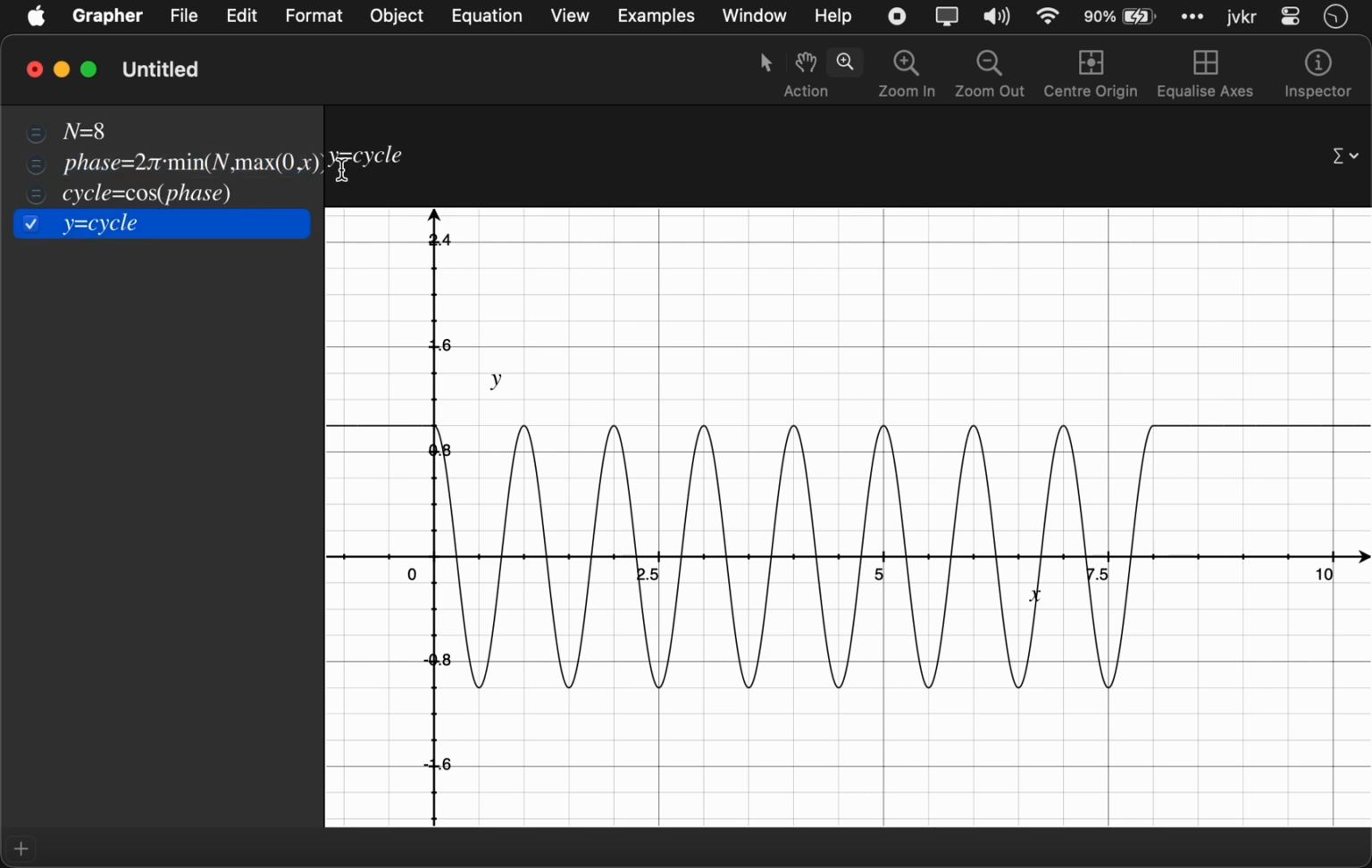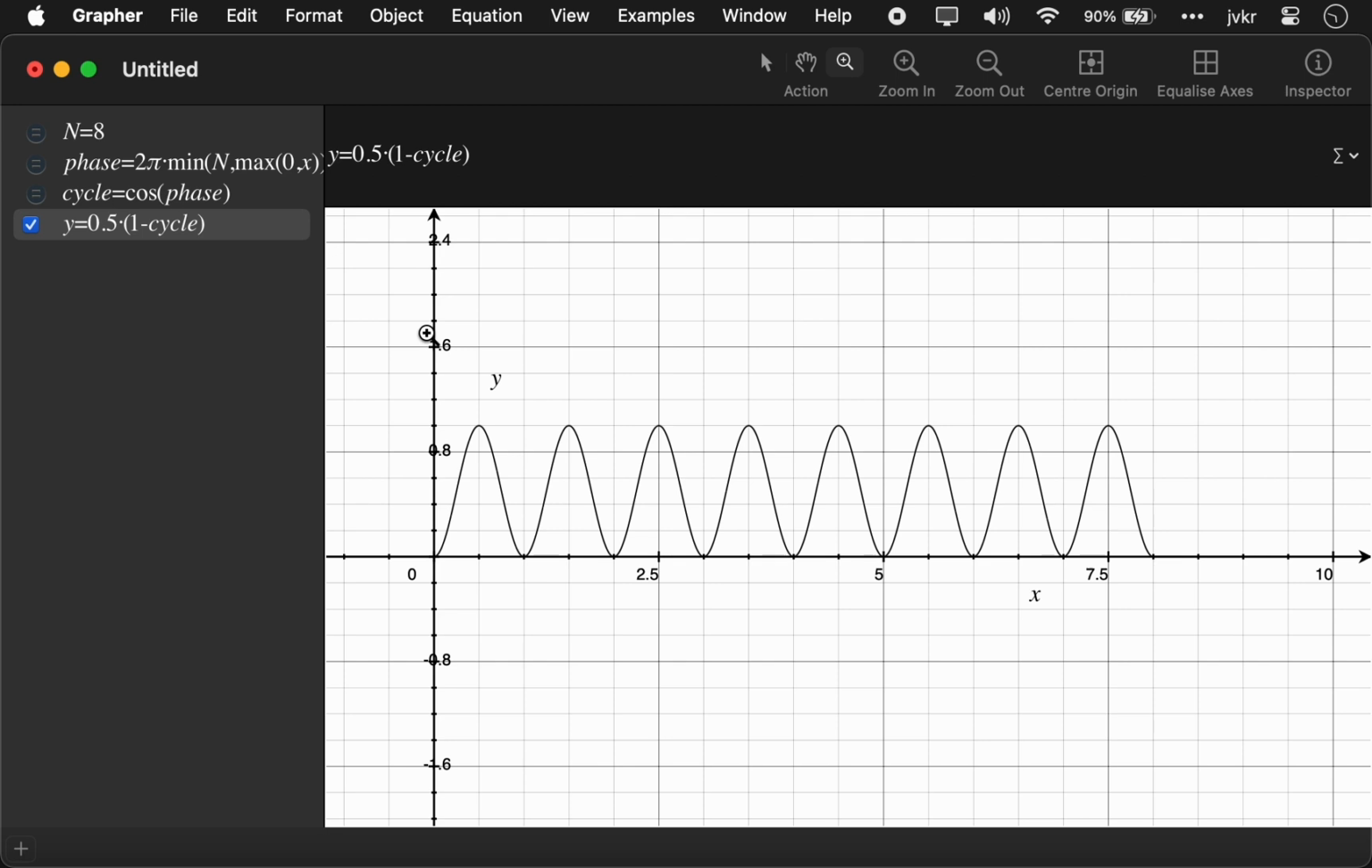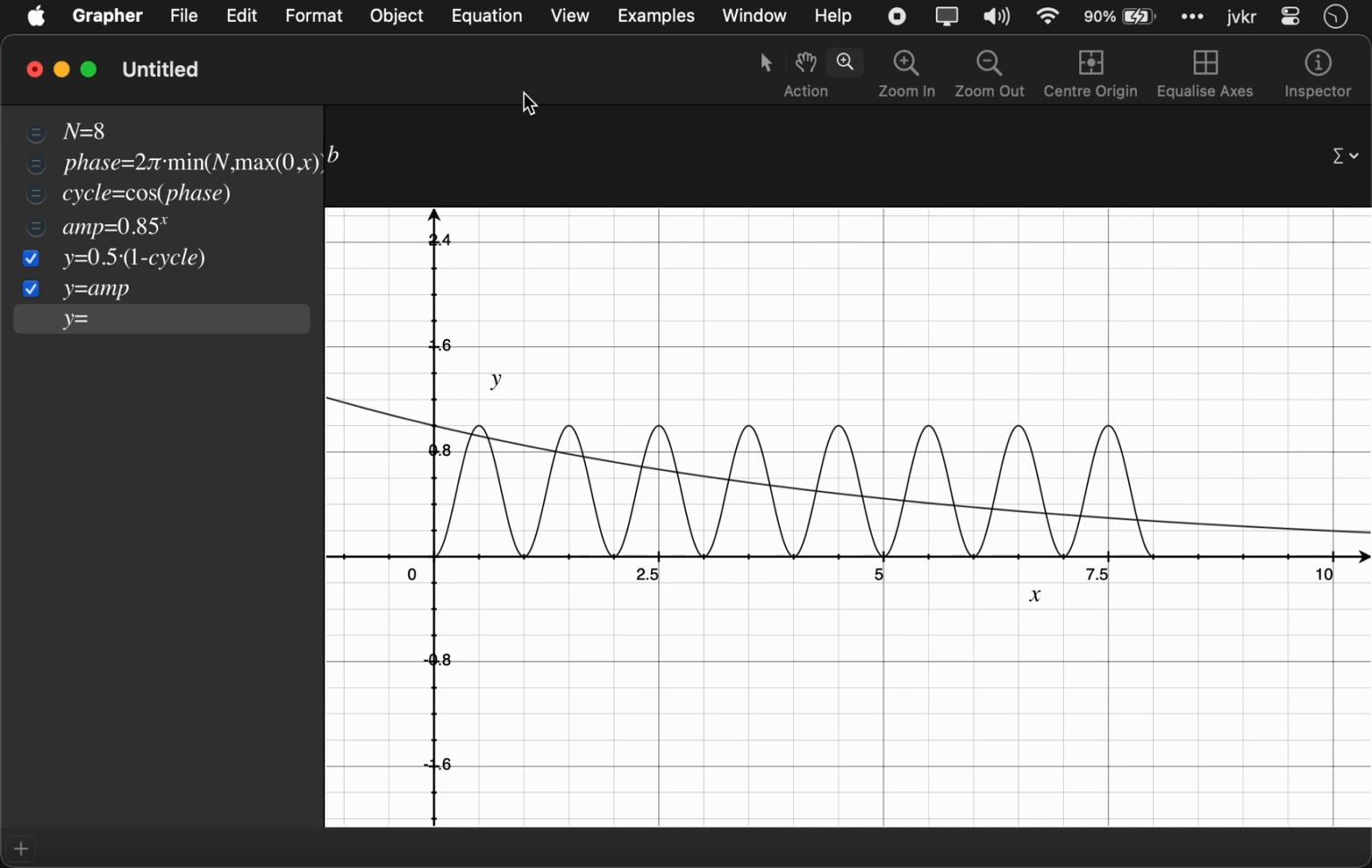The function is turned into an equivalent of a squared sine by subtracting it from 1 and by halving the amplitude. The amplitude function that needs to be applied to this is constructed by raising the value for b to the power of x. The parameter b is defined as a variable.